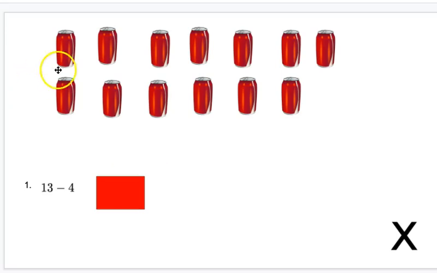So I have to make sure that my first whole number is correct. So let's see, 1, 2, 3, 4, 5, 6, 7, 8, 9, 10, 11, 12, 13. Okay, so there's my whole. And then I have my part. So I'm going to take 13 and take away 4 from it.